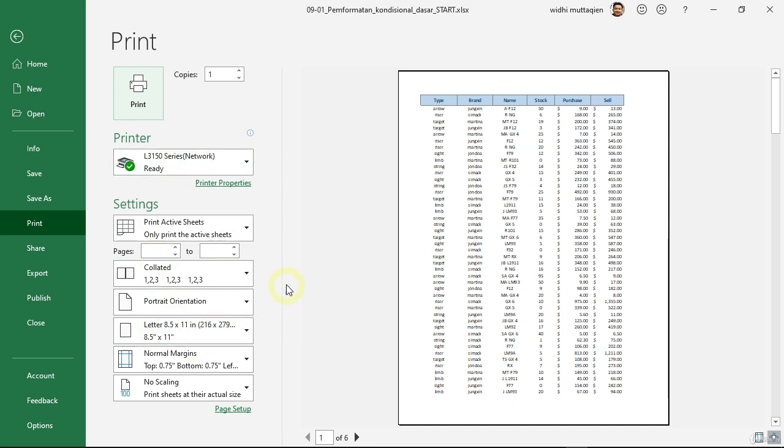On the left side, you can find the parameters. And on the right side, you can see the preview. This is how the result on paper will look like if you perform printing. Let's first discuss the various parameters on the left side.